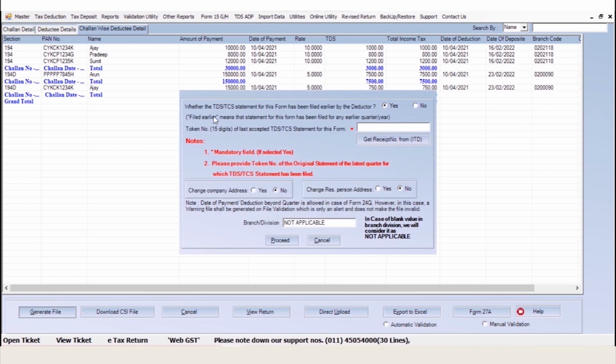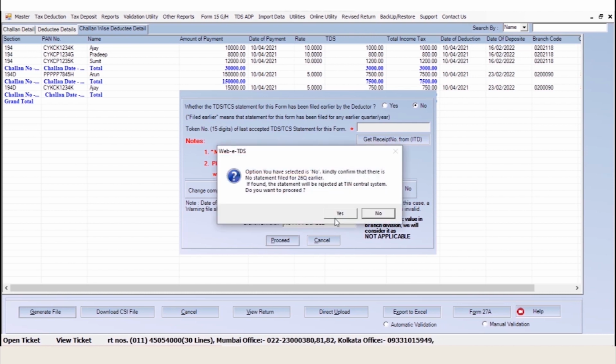Here you need to select whether you are going to file the TDS return for this deductor for the first time, or if you have filed the returns earlier also. If you have filed the returns earlier, then you need to select yes, and then you need to provide the token number over here. Otherwise you can click on no, and then you can click on proceed further.